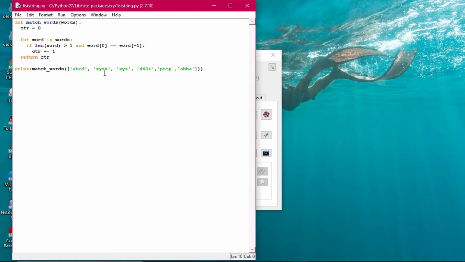So how many such strings are there? One, this one is there, this one is also there, this is the third one, and this is the fourth one. So there are four such strings present. Manually we can find it, but how has the logic been done?